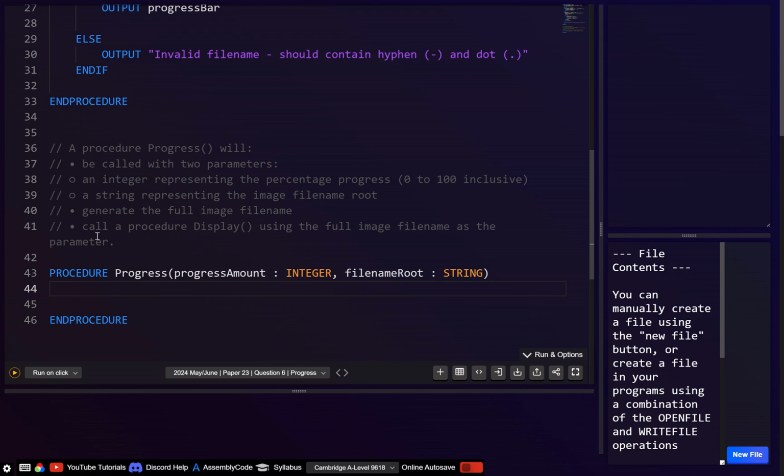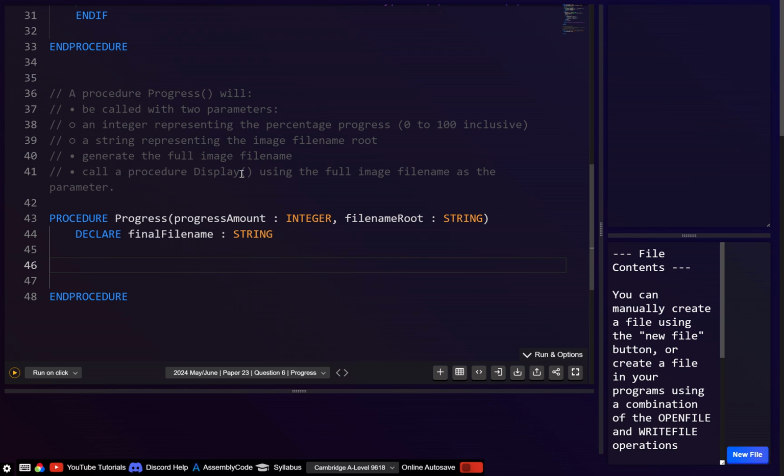And then what we also want to do is call a procedure display. Right, so let's actually go declare. And I guess here we can declare the final file name. Right, that's going to be a string. And then, I don't know, is there really much we need to do? Because I think we can do most of this all just in one line, to be honest.